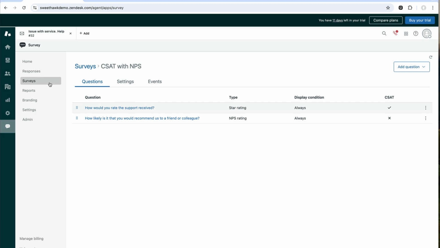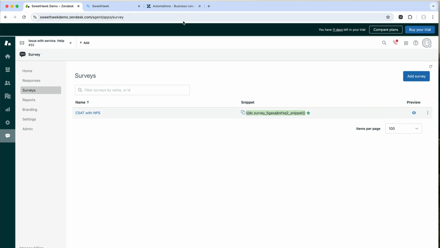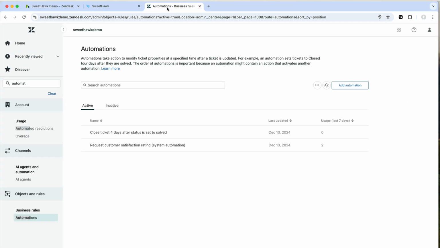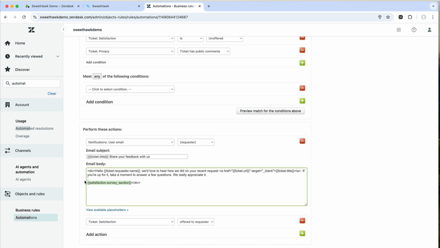So once you've got the survey right, how do you send it off? Well, you've got this placeholder on the right hand side here. So I can copy this placeholder into any trigger or automation that I want to send this survey out. Now, if you're using Zendesk native CSAT surveys, then what you could do is copy this placeholder and then find the automation that sends off the CSAT survey, and then simply replace the CSAT's placeholder with the placeholder from the app.